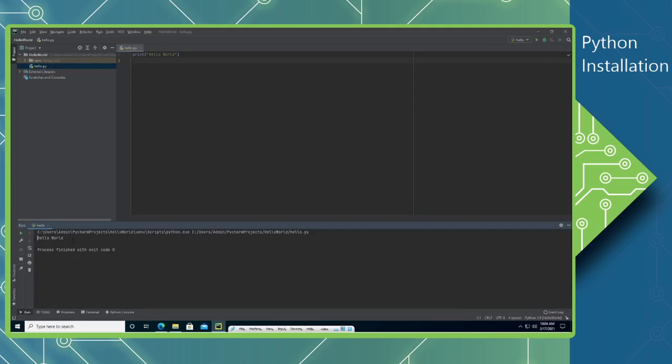So what I've done is I've shown you how to get the Python interpreter installed, and then I've shown you how to install PyCharm and see that it can work.